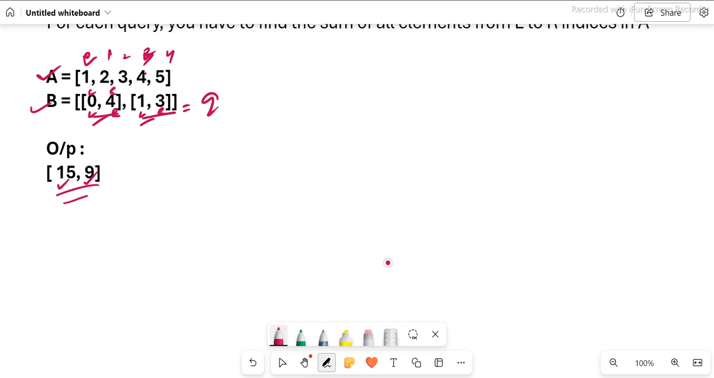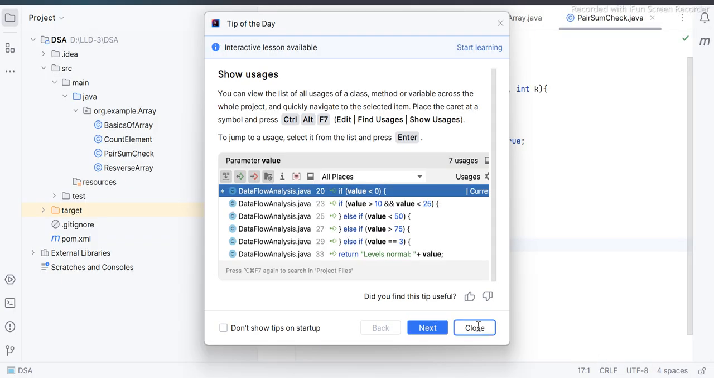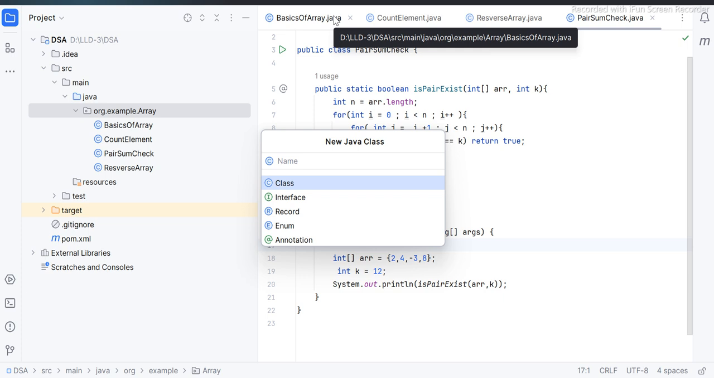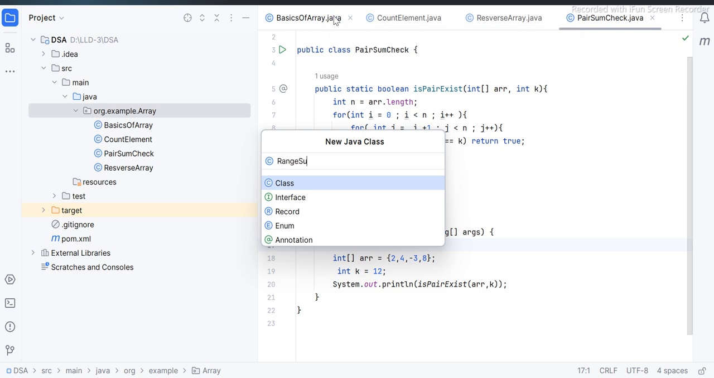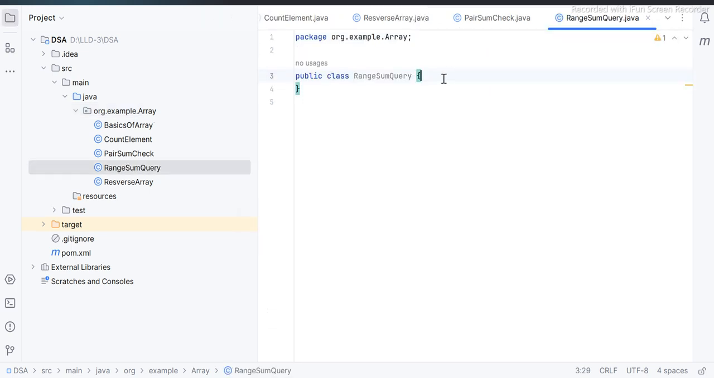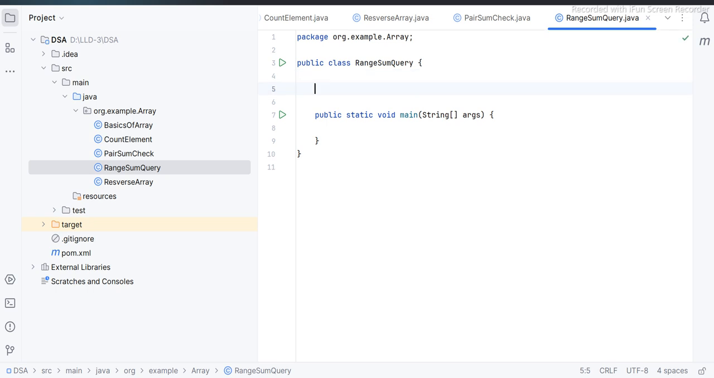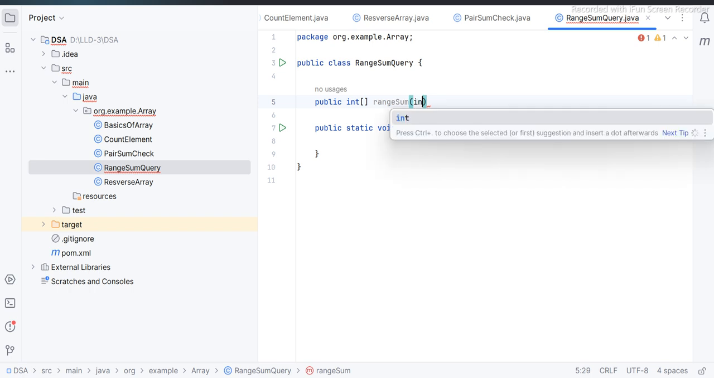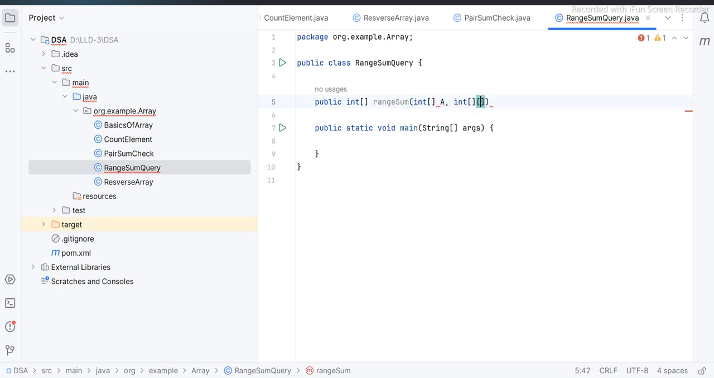So we understood the problem. Now we will go to IntelliJ and we will write a class, and then try to solve this problem. This is range sum query. What I'm going to return here is an integer array. That's why I'm going to say here public int array range sum. I'm just giving this function. Inside this I am going to supply two things, array A and array B, correct?